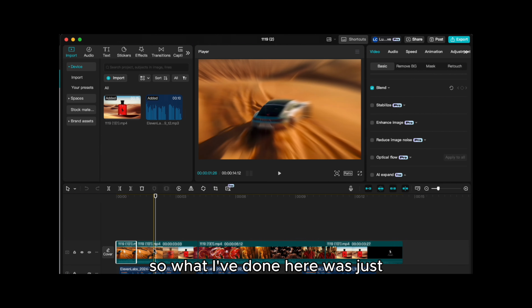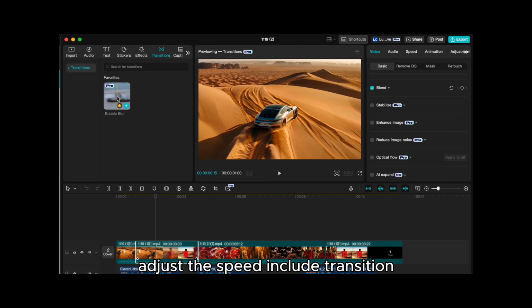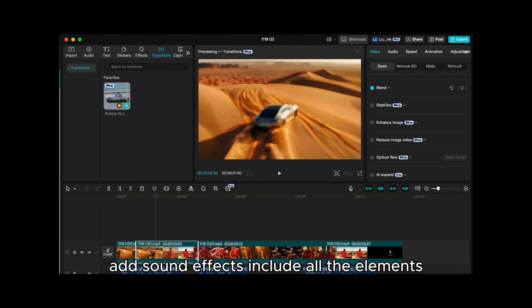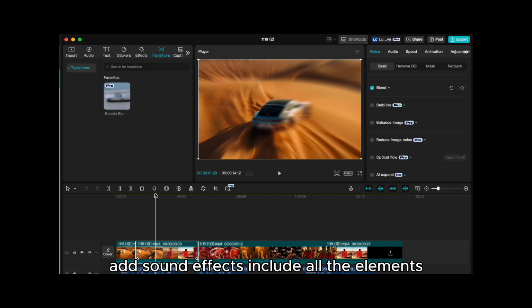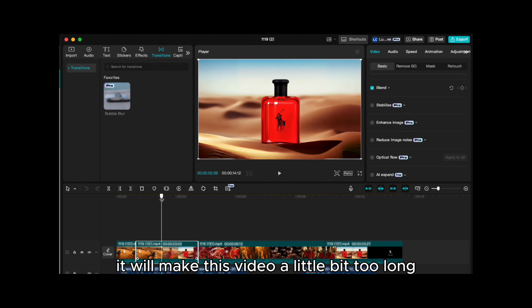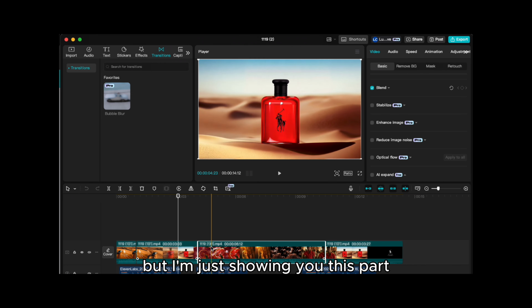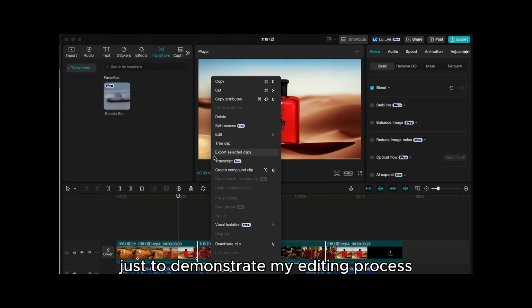So what I've done here was just import all of the video files, adjust the speed, include transitions, add sound effects, include all the elements that just help bring this video to life. It will make this video a little bit too long if I have to add all the extensive processes of editing this video, but I'm just showing you this part just to demonstrate my editing process.